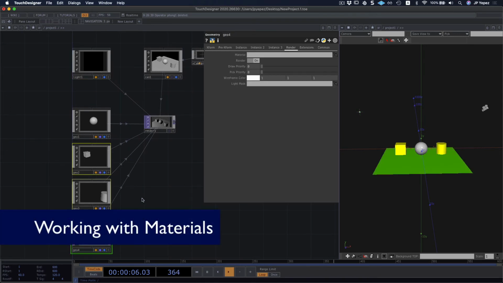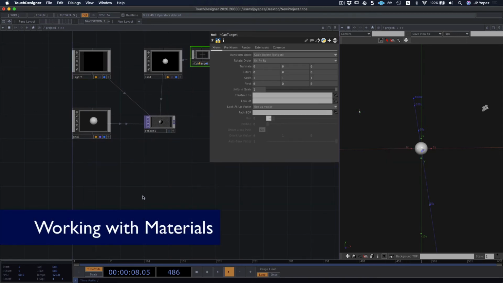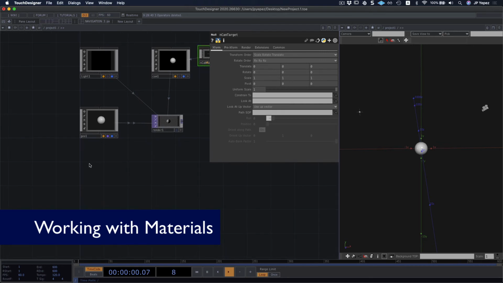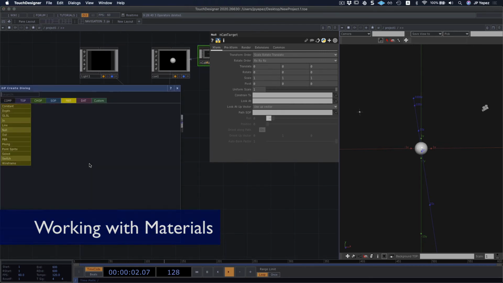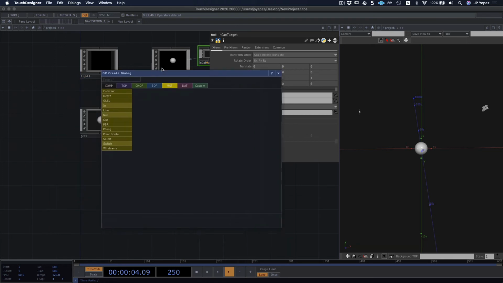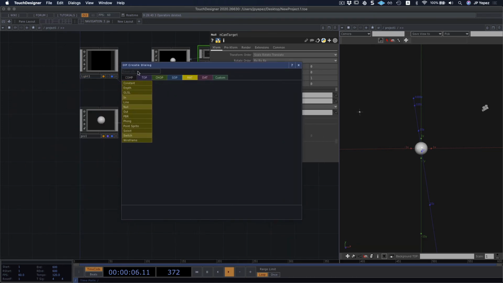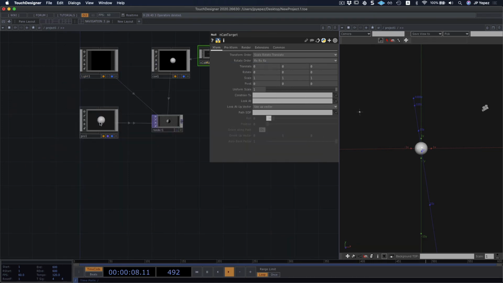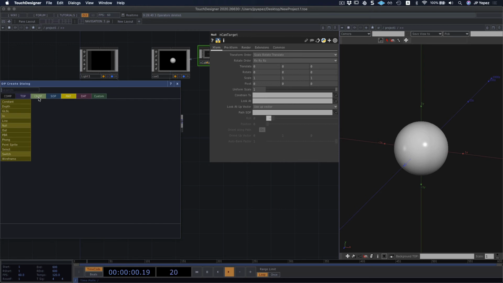So let's get rid of all of these geos, which we don't need anymore. And the final step is that we're gonna explore different types of materials in our create dialog. Right now we have our geometry, which is simply this white plain geometry sitting in the middle of our scene. But what if I want a different look for it? Materials are what's gonna allow me to do this.